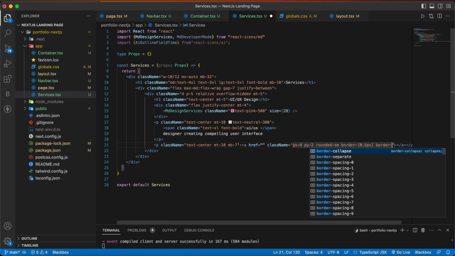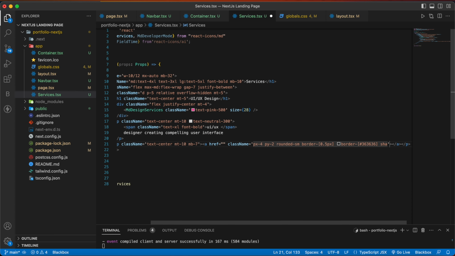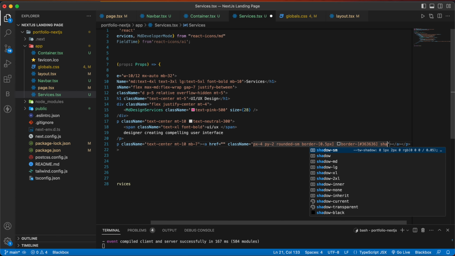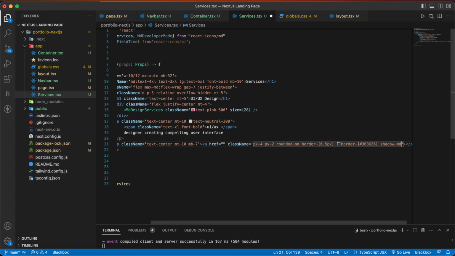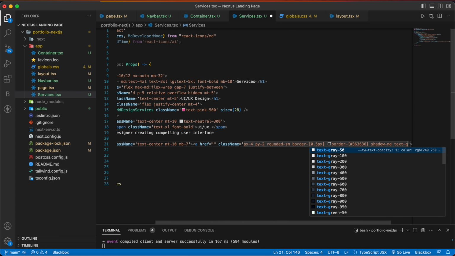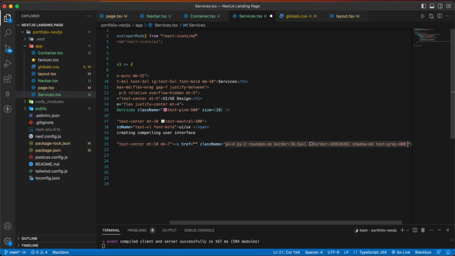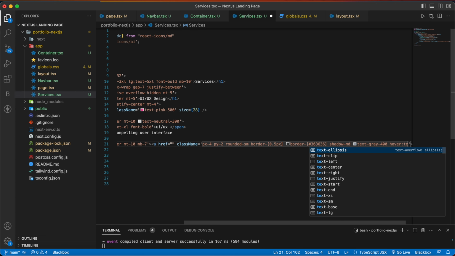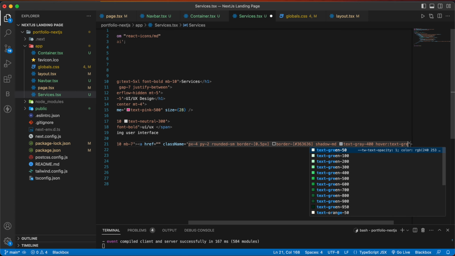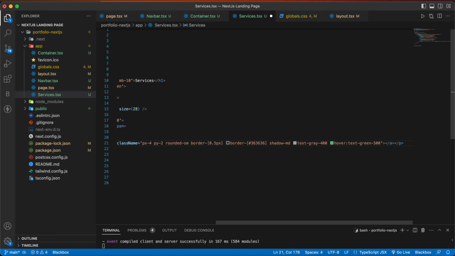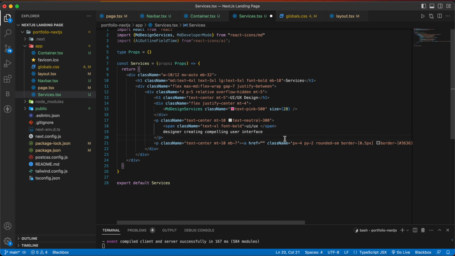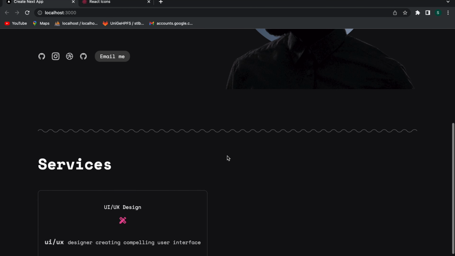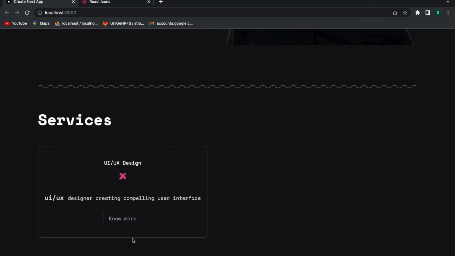and then we are going to give a border color, and we are going to give a box shadow md, text gray 400, hover text green 500, and then inside this anchor tag we are going to write our text. Now let's save and go back here. You can see our card here.